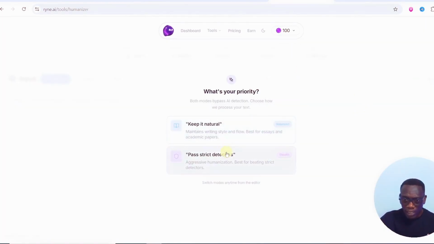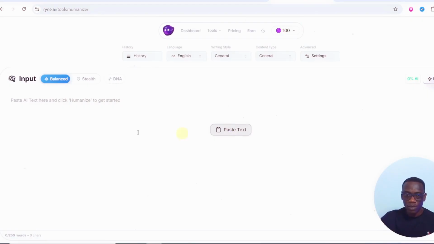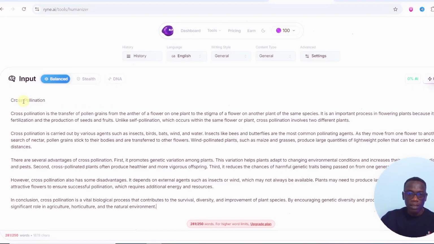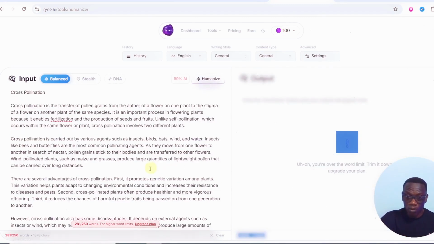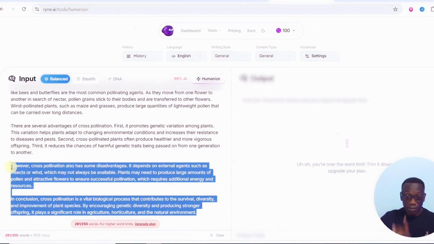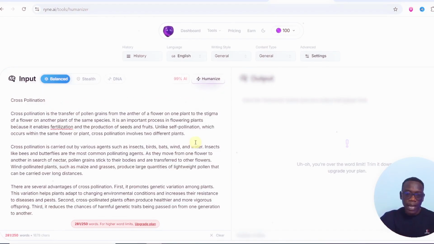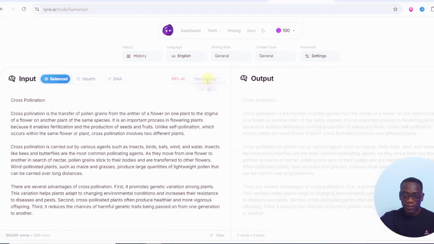So it will now ask me, what do I want to do? Keep it natural, pass straight detectors. So let me say keep it natural. Okay. Now paste the text that I've copied, and the next thing is to click on humanize, because right now it is 99%. So I'll say humanize. Okay, seems my text is too much, so I am going to reduce it. Let me delete these two paragraphs and then click on humanize again.